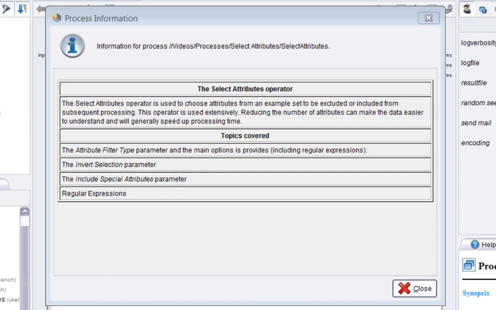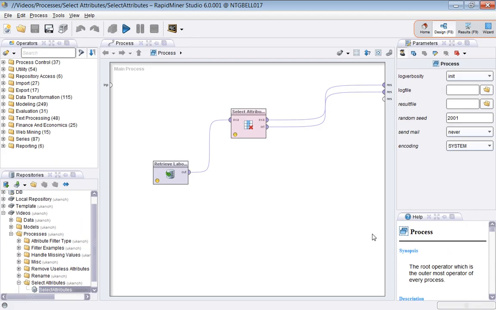So we'll look at the attribute filter type parameter and the main options it provides, and this includes regular expressions, the invert selection parameter, and the include special attributes parameter. Regular expressions, we'll touch on those actually, and they're a big subject in their own right, and no single video will do justice to them, but we might as well start with a reasonable overview in the context of this operator. So let's get straight on it.